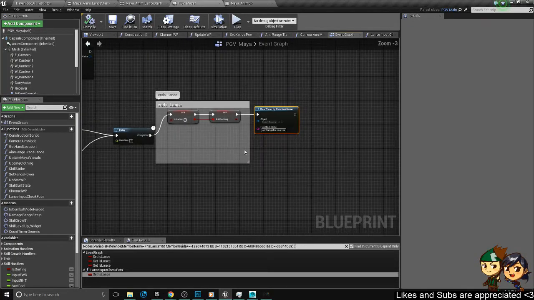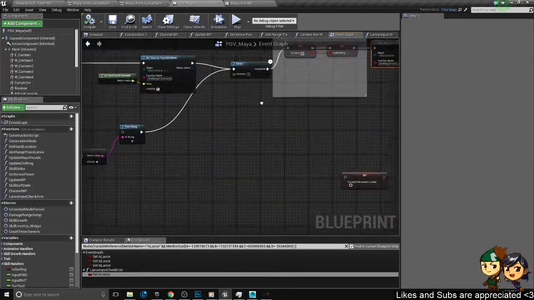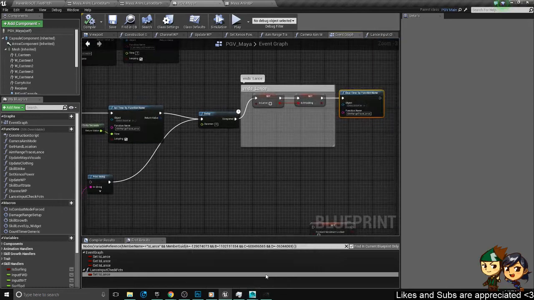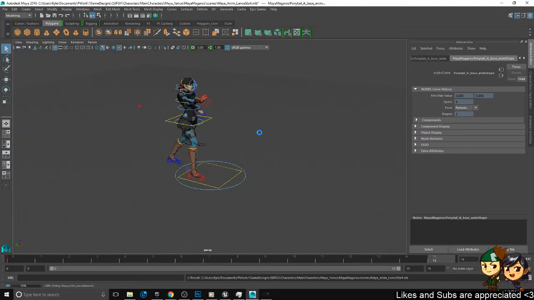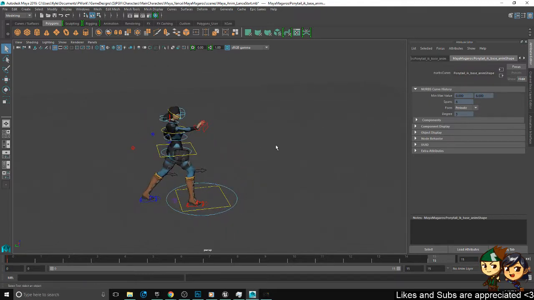Image trace. I think we can safely get into our animation now.